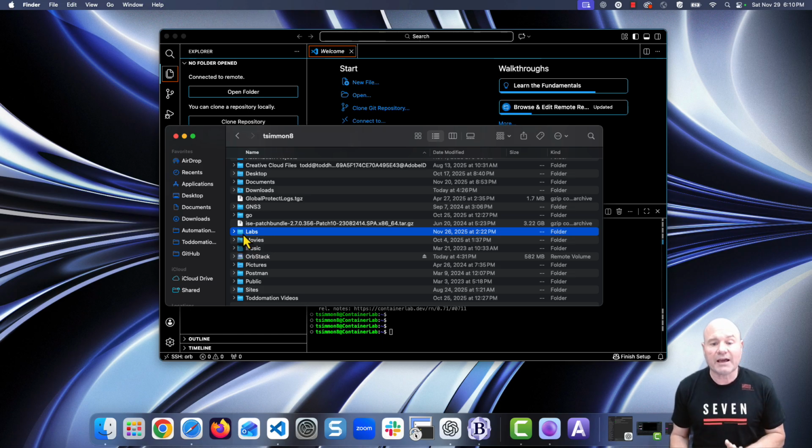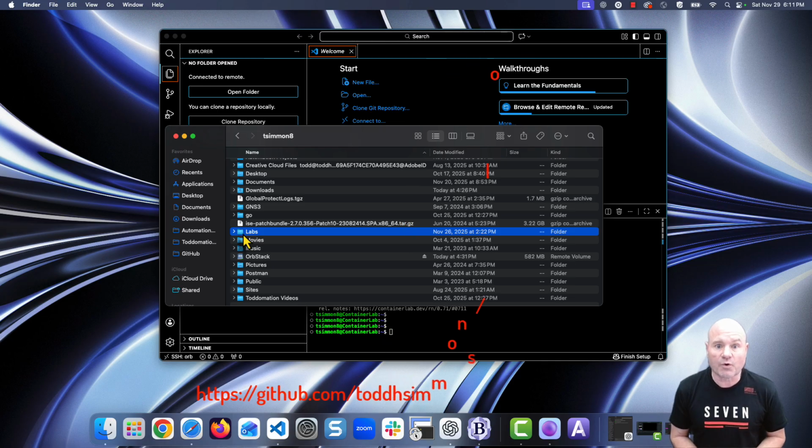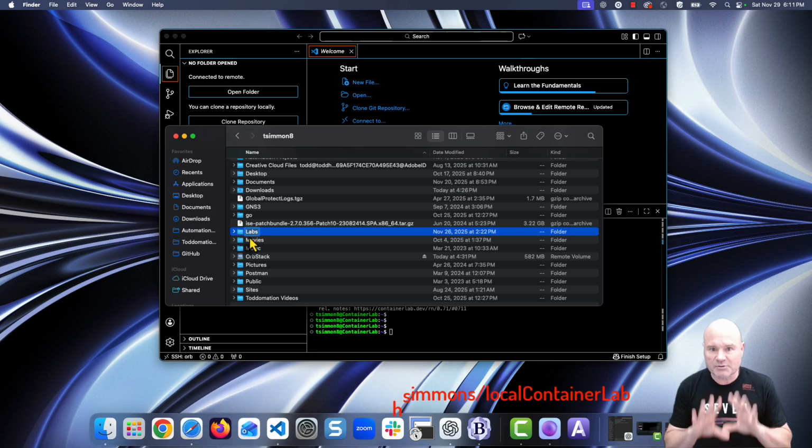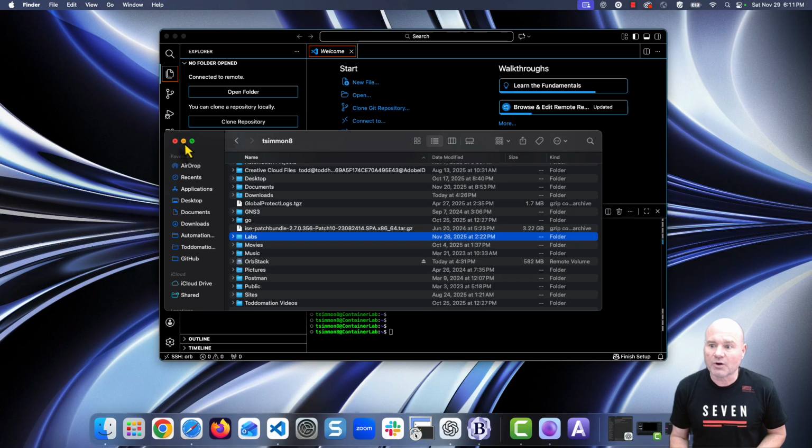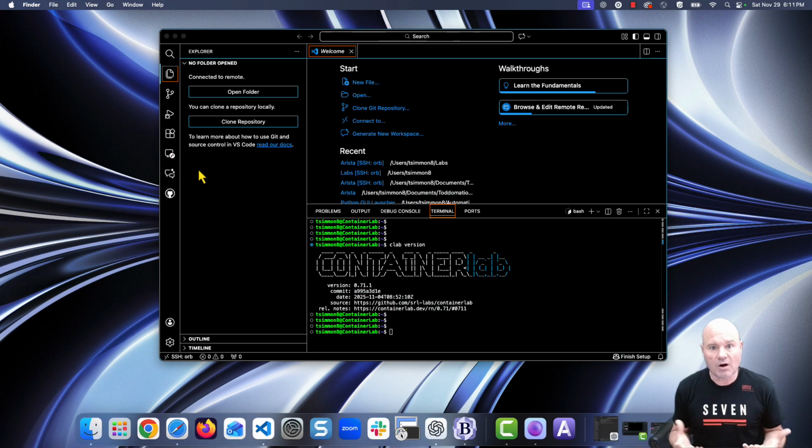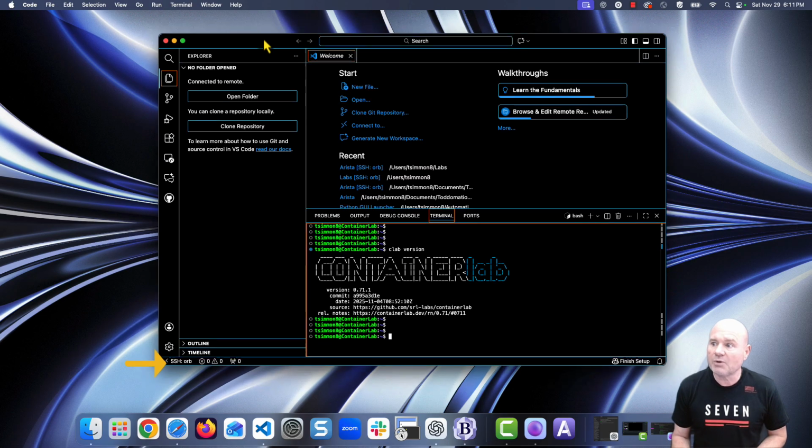Once you've created that folder, I'm going to give you a link to my repo that's actually going to have the topology file and the init config files to make it a little bit easier. I'll provide you a link so you can go to my repo and grab that off of GitHub. So once you create the labs folder, that's where we want to start. After we have that folder, we can just minimize our Finder application, and we come back to our VS Code.